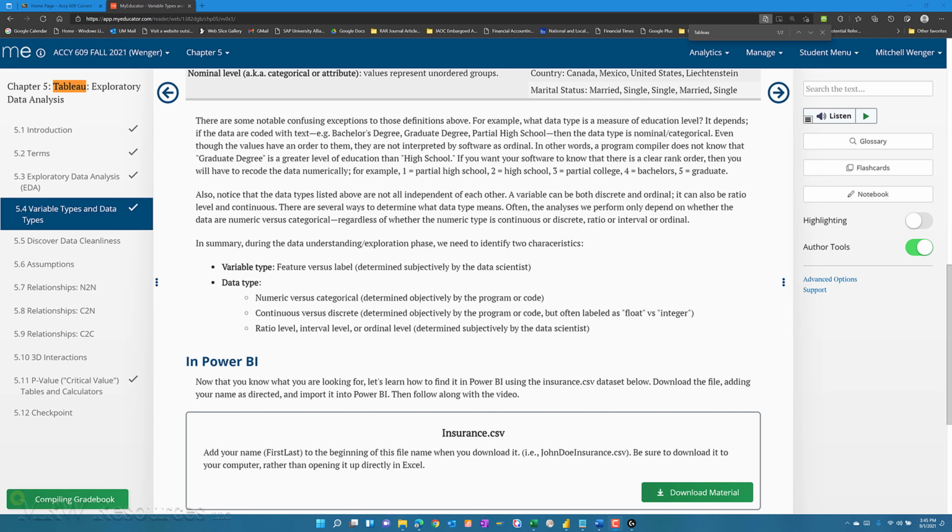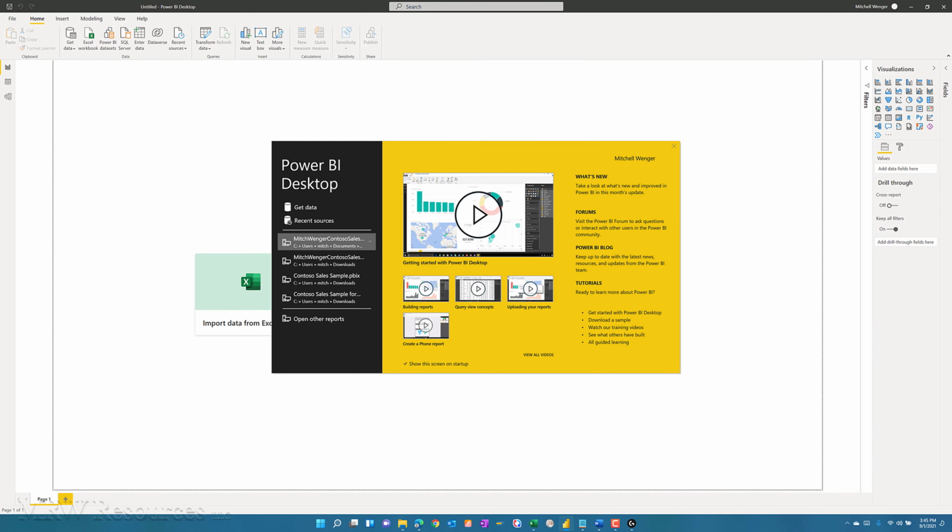All right, so let's say we want to analyze some data here. We want to look at the data file, see what kind of variables we have. So the first thing we'll do is we'll download our insurance CSV file, which I have just done. And now we'll open it up in Power BI.